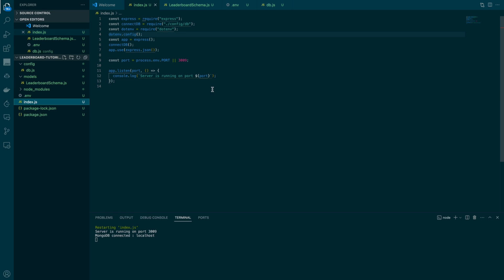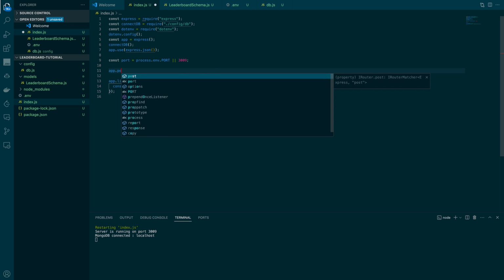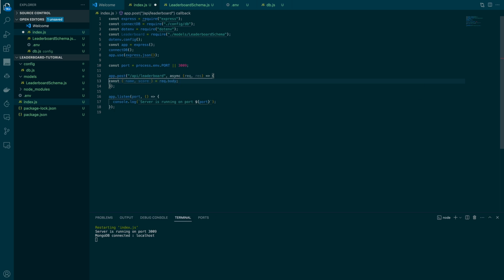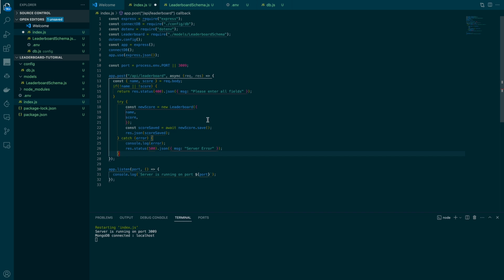Let's start by creating a POST request at route /api/leaderboard. And this should take name and score in the request body. Copilot is suggesting the rest of the code, which looks alright. So let's accept that and go through the code.